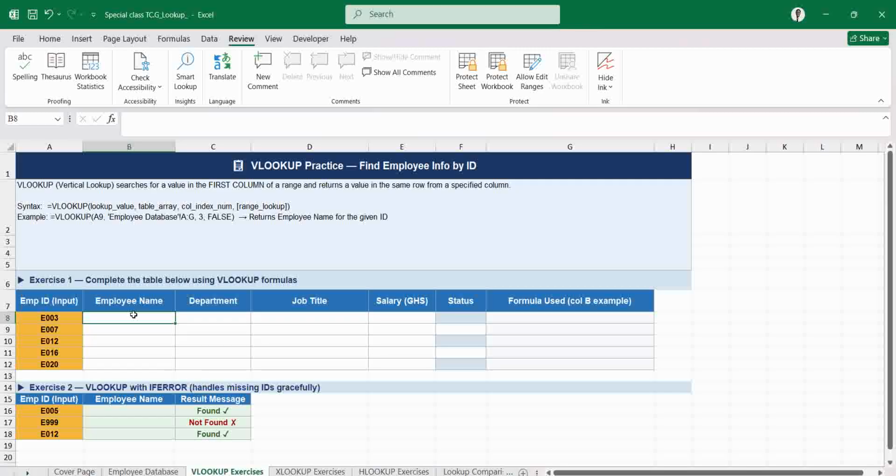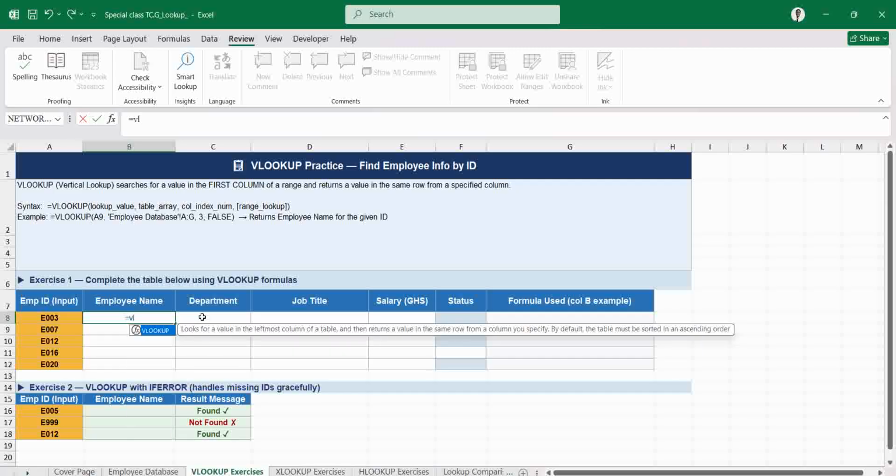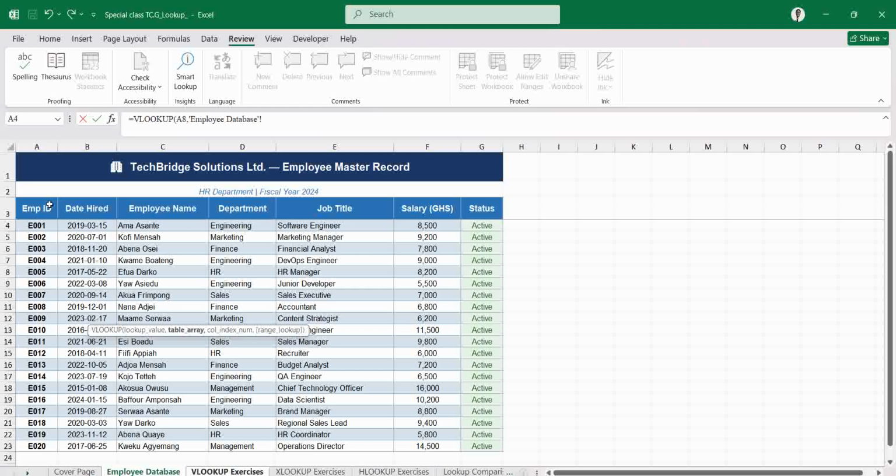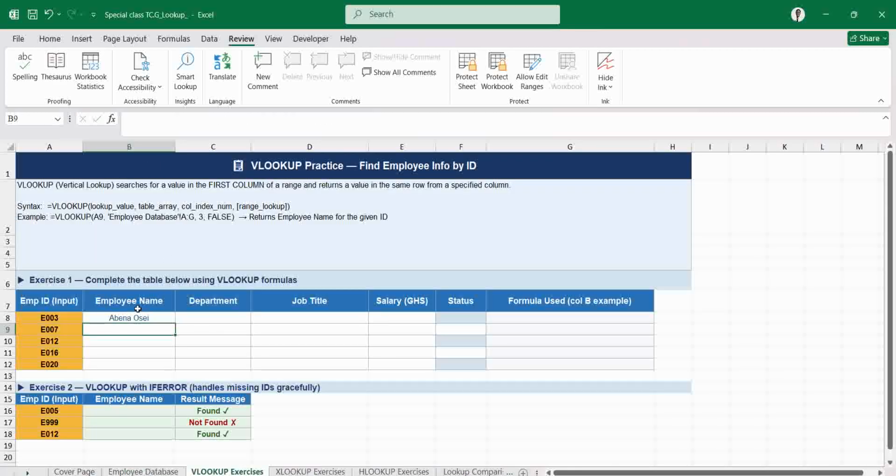Here we have to insert our equal sign, then Vlookup. Then lookup value, we want to use employee ID 3. Table array, we have to go and reference our table here. So this is our table. Column index, we want to return the employee name, so it's column 3. And we want an exact match, so we go in for false. Then you hit enter on the keyboard.